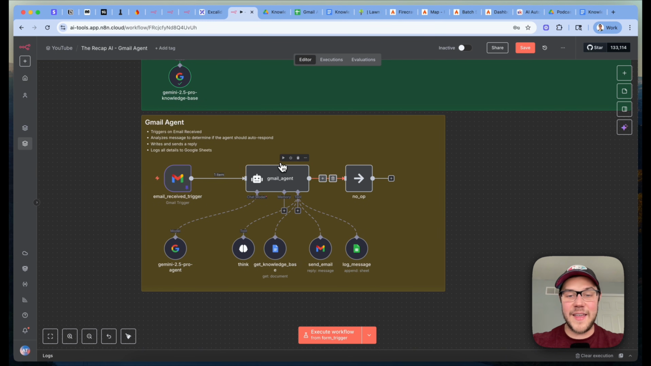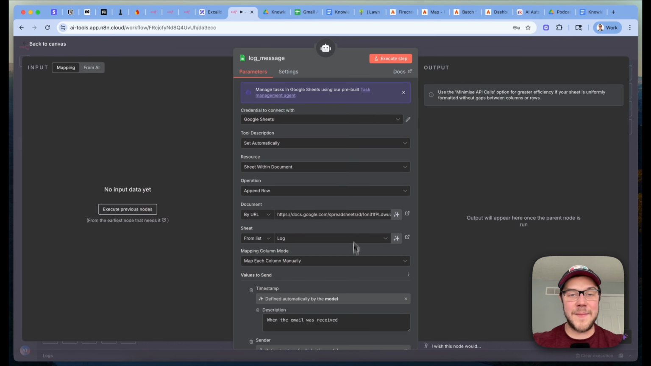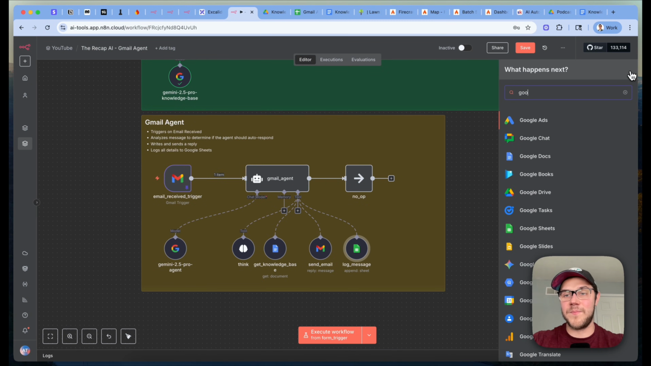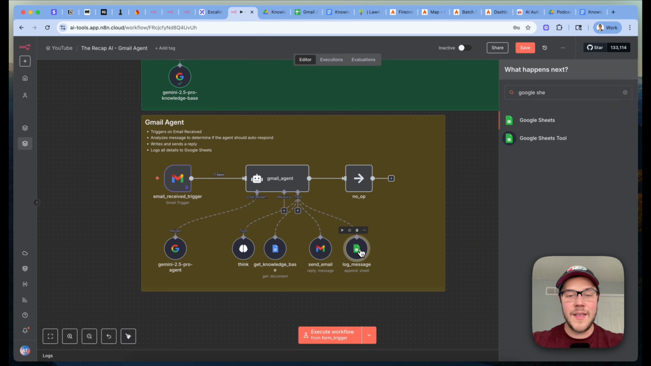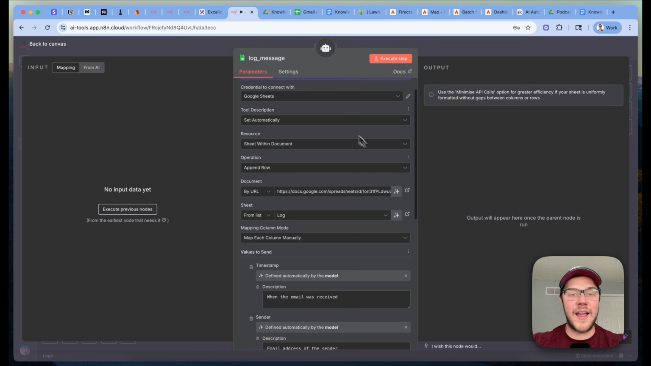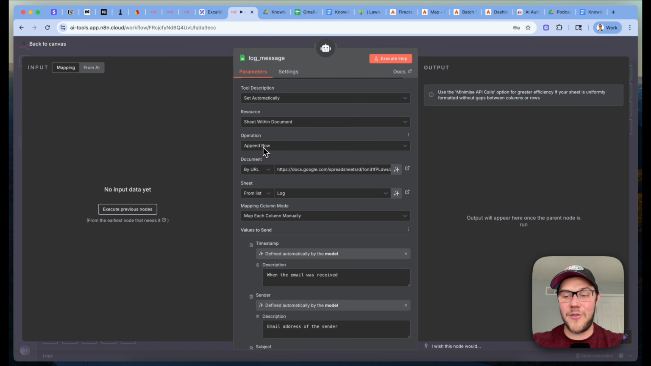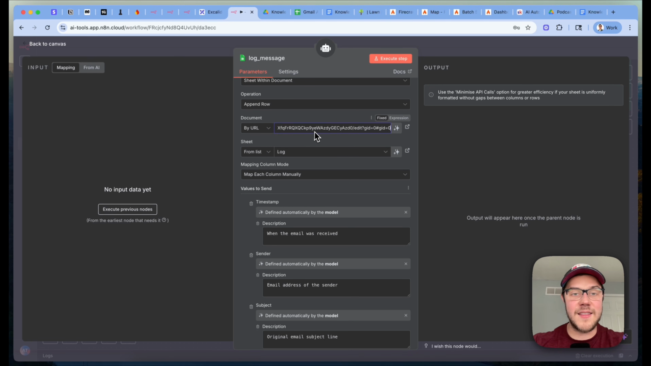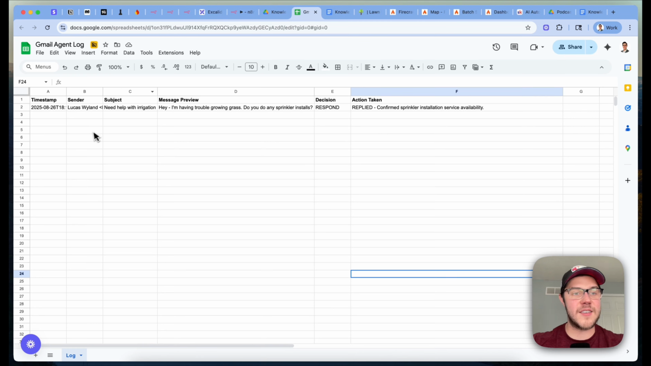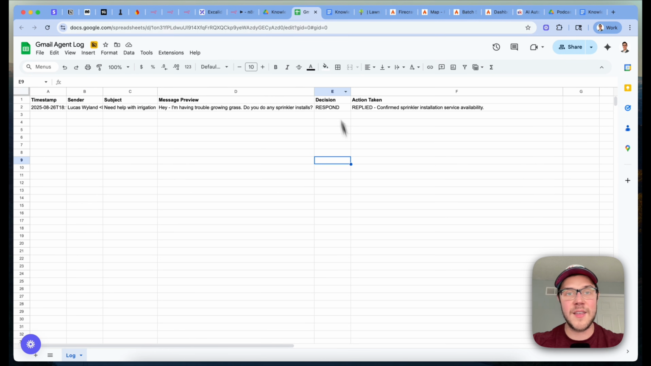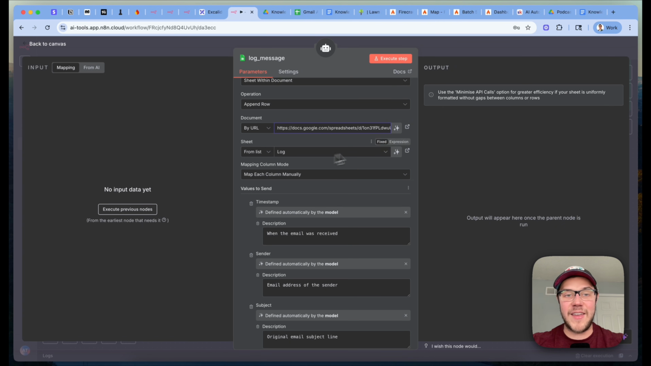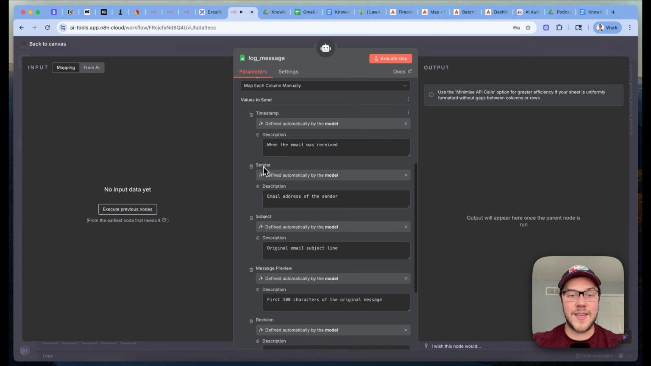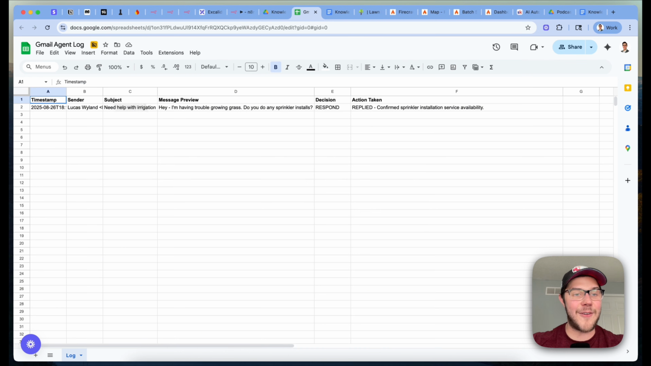The final thing I have here is going to be the log message tool, which is a simple Google Sheets tool. So this is built into n8n. You can drag that in and then go ahead and specify this is going to be a sheet within documents resource, and we're using the append row operation. We're going to paste in the URL of the document we want to edit, which is this log we have up here. I manually defined each of the headers that are in the sheet, and once you get those headers in and have that URL loaded, n8n is going to be able to load up those headers for you. And so we can see timestamp, sender, subject matches everything that we have up here.